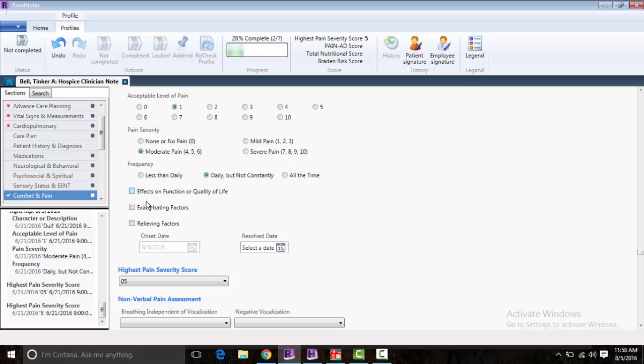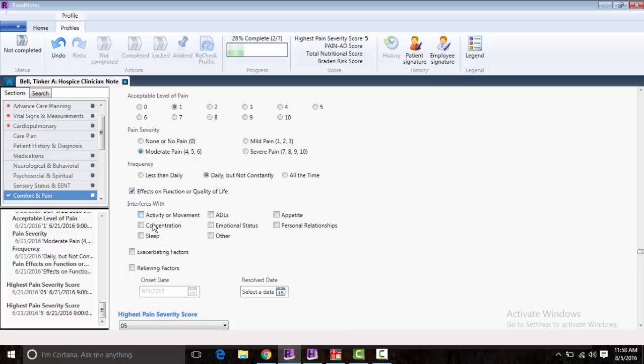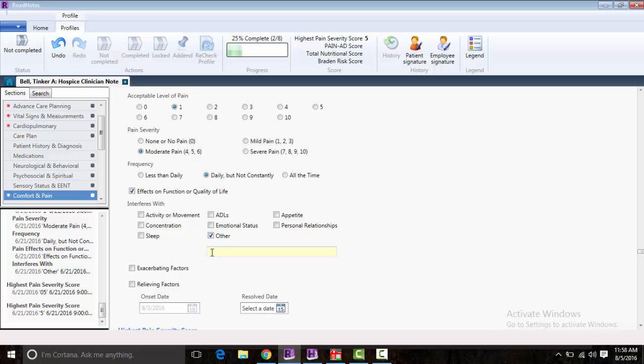And then they've added these lists, effect on quality of life. And if we do select other, we have a way to go in and document in a narrative field what other is.